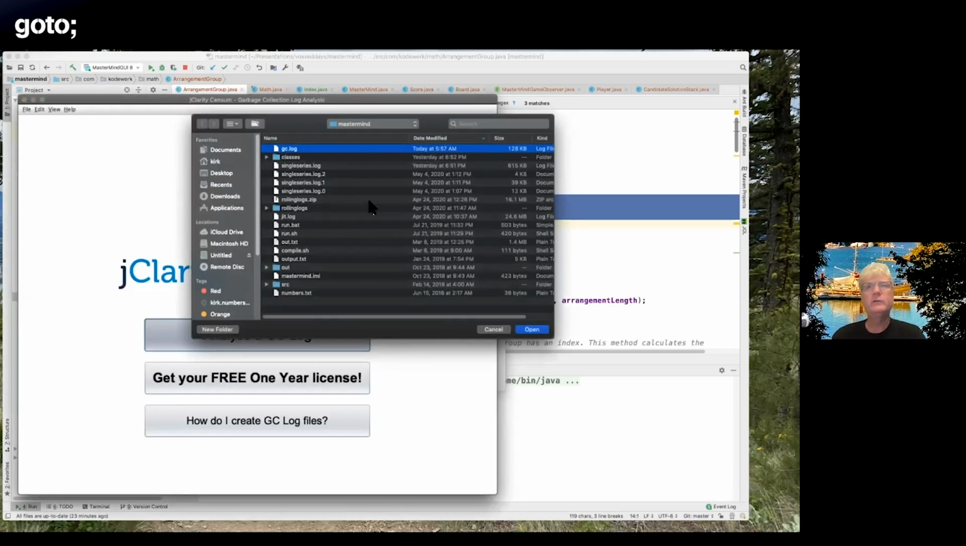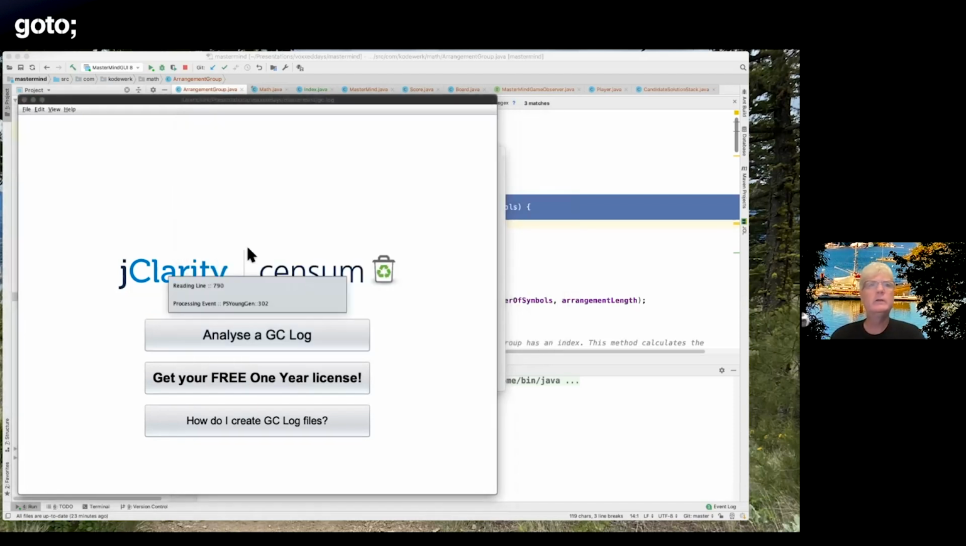log analysis tool. Unfortunately, right now it's behind Microsoft's firewall, but we're hoping that it's going to be open sourced very shortly. So we're going through the processes that we need in order to open source software. And then Censum would be available in the wild again.